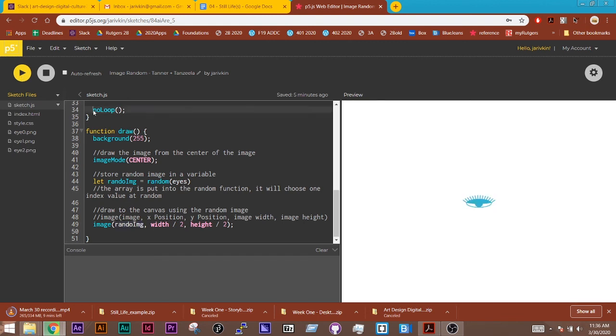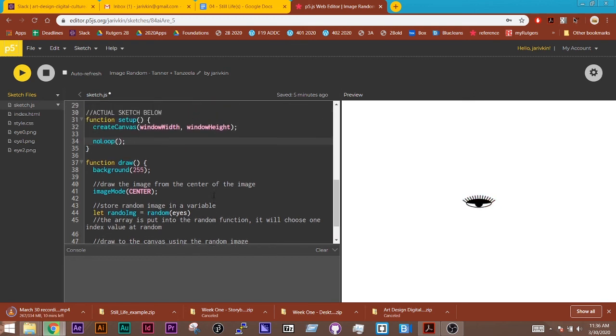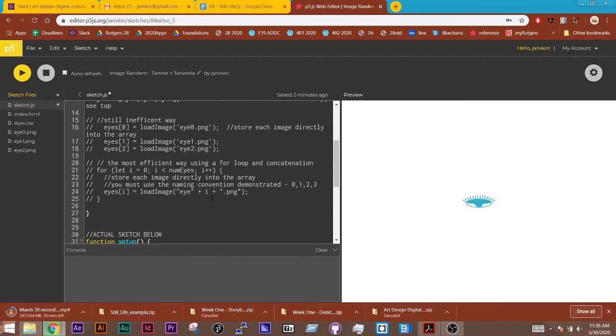If I turned off no loop, then this would go kind of crazy, like this. That's why I turned on no loop. So it's the basics of storing an image inside an array and calling it randomly.